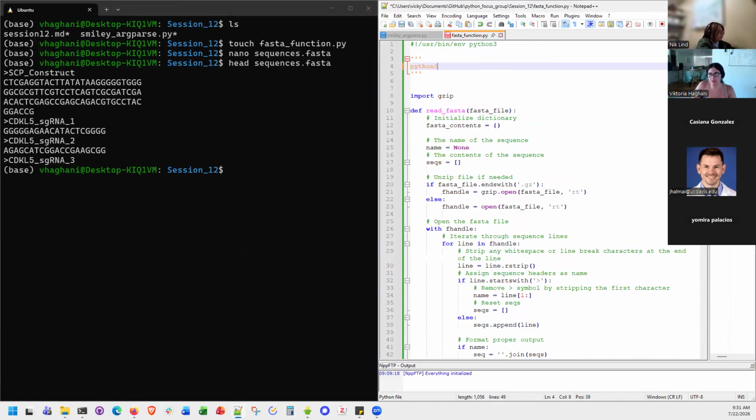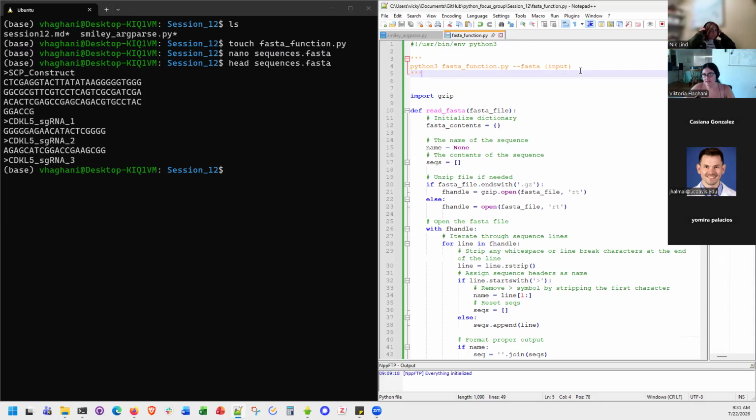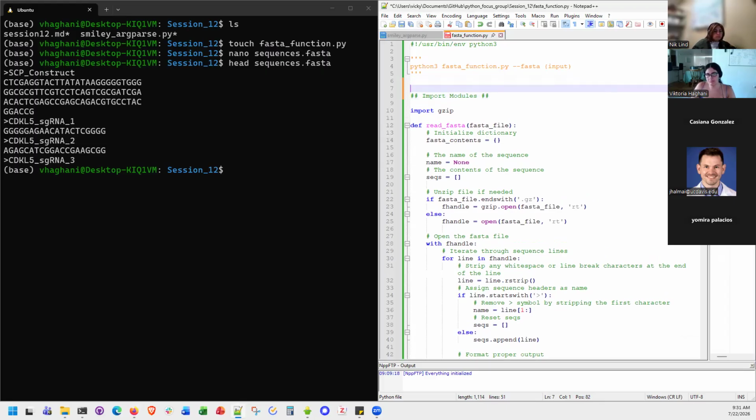So we know that we're going to run python3 fasta_function.py and then --fasta and some sort of input. Because instead of reading in the FASTA file directly, we're going to read in the FASTA file from the command line from now on. So here we can pretty up our stuff. So we'll say import modules.